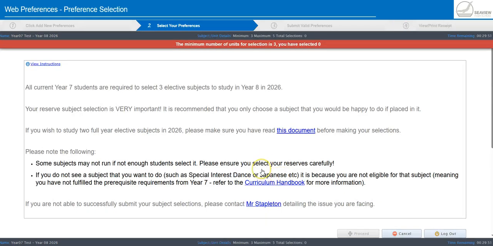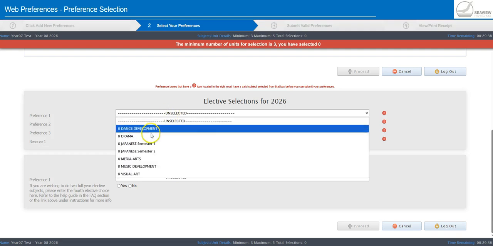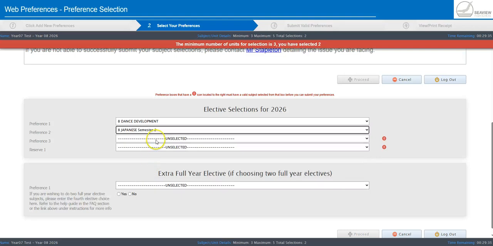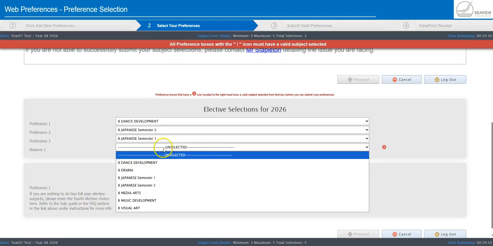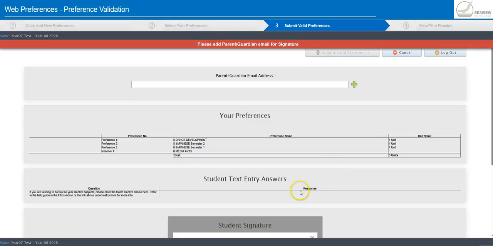So what I've done is I've jumped into the year 7 into year 8 portal, and you can see there are some different instructions up the top here, year 7s into year 8s. And so when you have a look down, you'll see that the preferences screen also looks a little bit different. Year 7s have to choose less subjects. So again, I'm just going to select some here. Okay, and Japanese for a full year, and select a reserve subject. Okay, and what I'm going to do is again click proceed, just so I can show you the difference in the subject receipt.